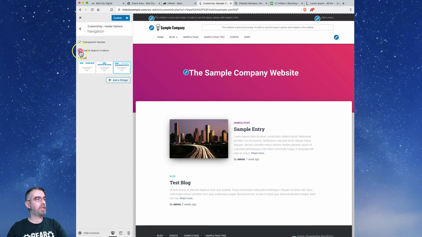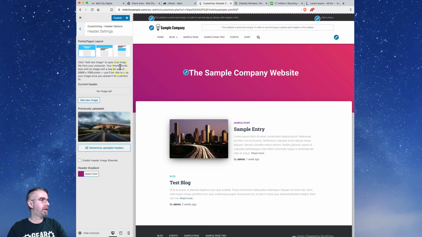You can do menu search. A lot of themes do not have menu search, which is really handy for a lot of people. A lot of times the actual search is over on the sidebar or somewhere else, and your viewers might be looking for it in the main menu. So we got that option in this theme. Header settings. So this is going to be controlling this area of the sample company website.